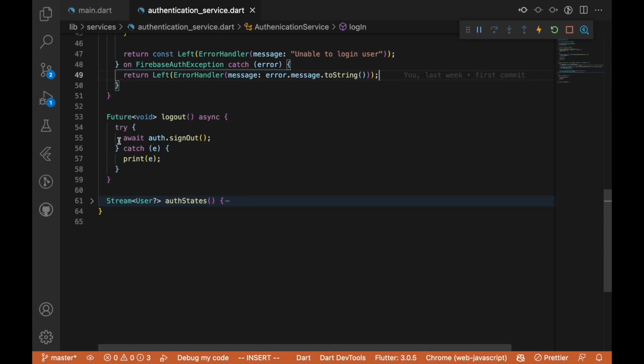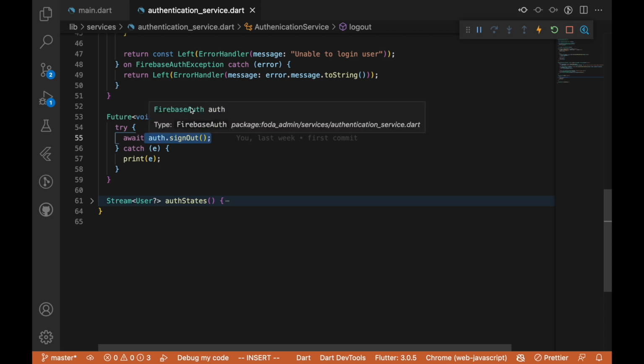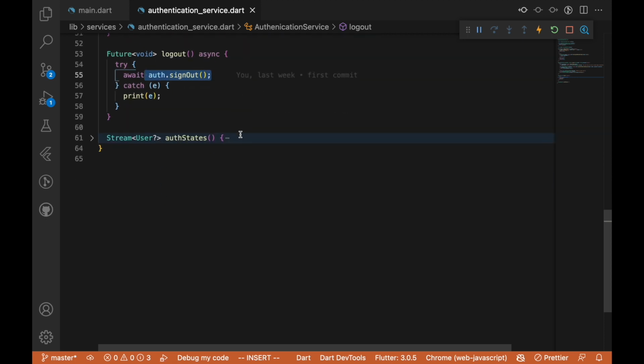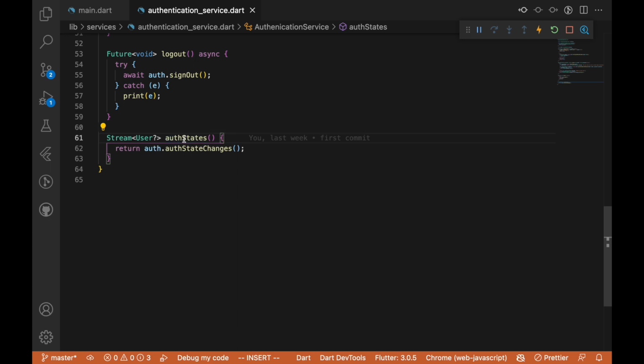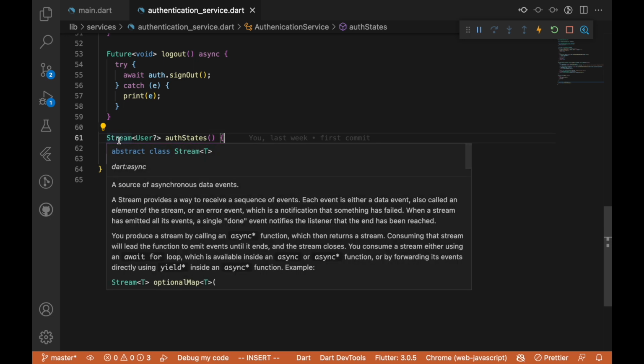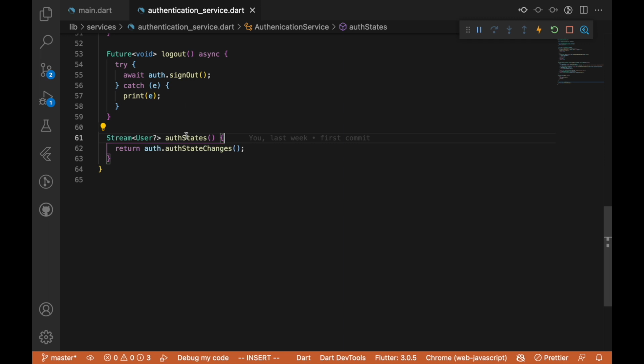And here we have the logout. We just wrap this in a try and catch, and we call signOut from the Firebase auth API. And here we also have the auth state, and this is a stream. We want to listen to whatever happens to a user, like maybe the user logs out, we want to listen to that. If a user logs in, we want to listen to that. If a user deletes their account, we want to listen to that. So that's what the auth state does for us.